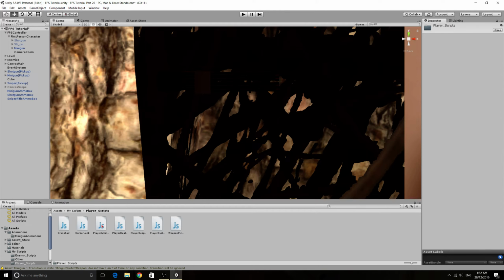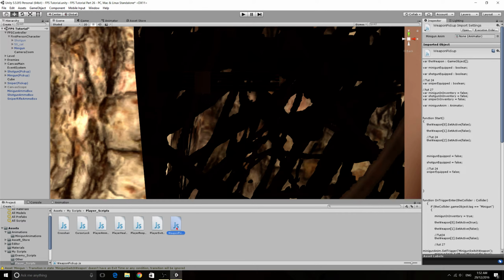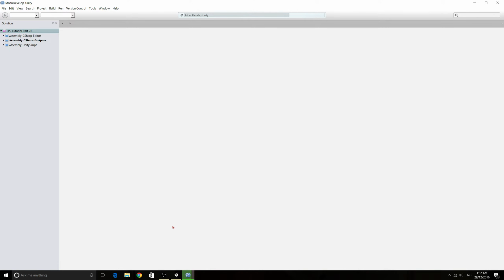Okay, so now we just get these scripts organized. So player scripts, I've got the player switch weapon and the weapon pickup, sorry, in player scripts. So I'll open up the weapon pickup first, and you can make the little changes to this one to start off with.